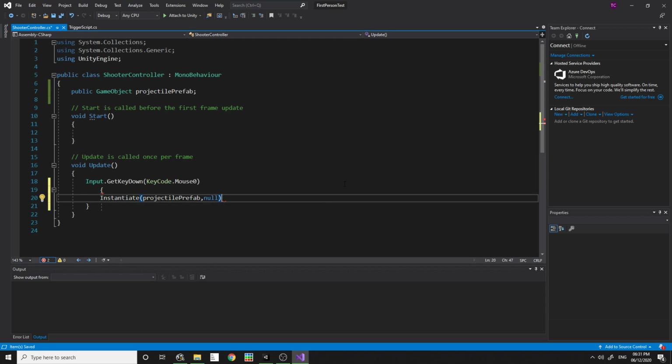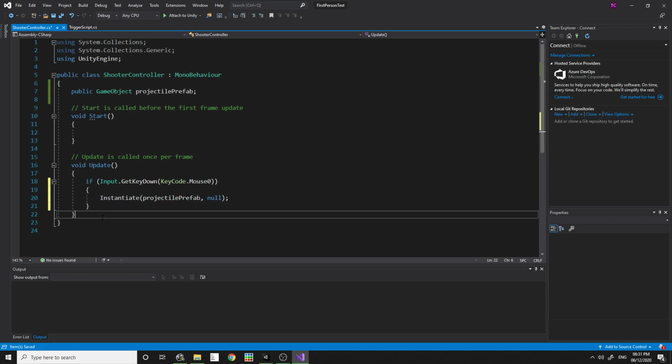So let's go ahead and say semicolon. It's complaining about something. It expects... oh, we forgot our if statement. We can't just do Input.GetKey. We have to say if input and then put that whole input thing inside our if statement. Let's make the indentation a bit cleaner there. We're going to save that out.